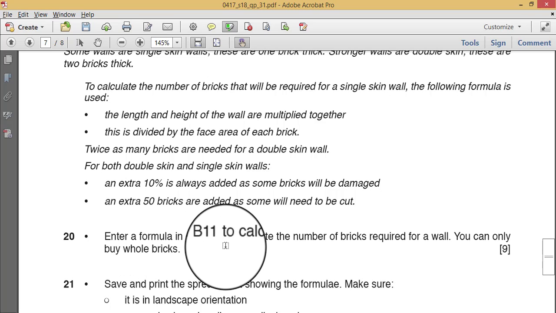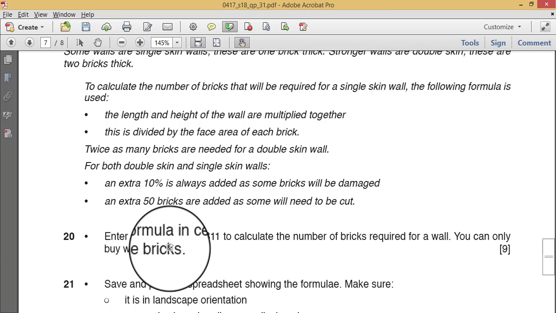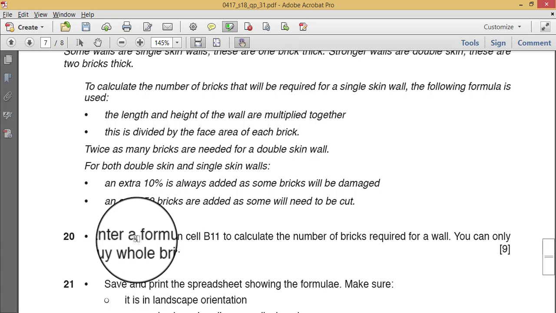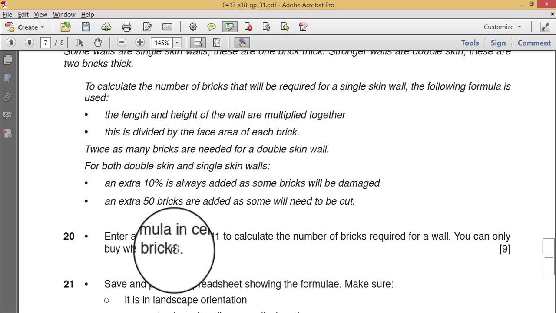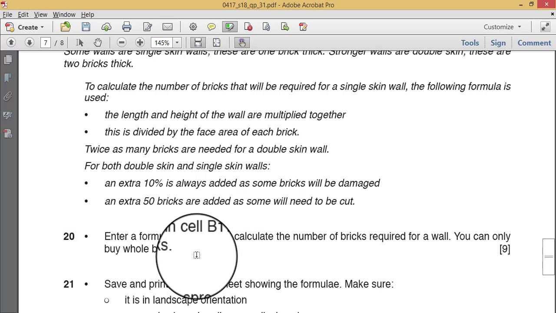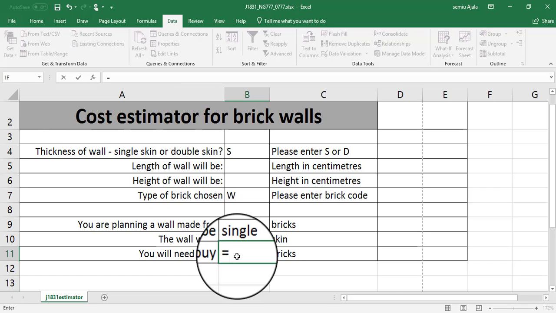So enter a formula in cell B11 to calculate the number of bricks required for a wall. You can only buy whole bricks. That means I cannot buy 1.5 bricks. It has to be whole numbers. So whatever value I get, I must round it up to 0 decimal places to get a whole number. So let's break it down little by little. Where am I entering the formula? In B11. In B11, I'll say equals. To get the whole number, I start with ROUNDUP, which I'm going to do one by one.